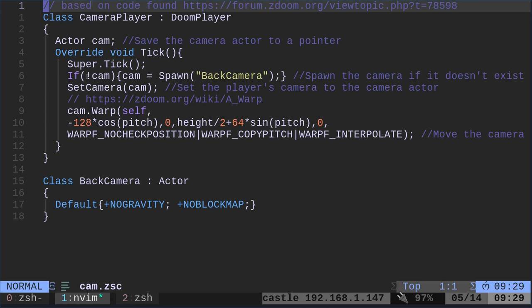Next, we're going to check. This is going to happen 35 times a second if your game is running properly. We're going to check: if the camera does not exist, we are going to create the camera. We create the variable here, but we didn't put anything into it. It's an empty actor right now.